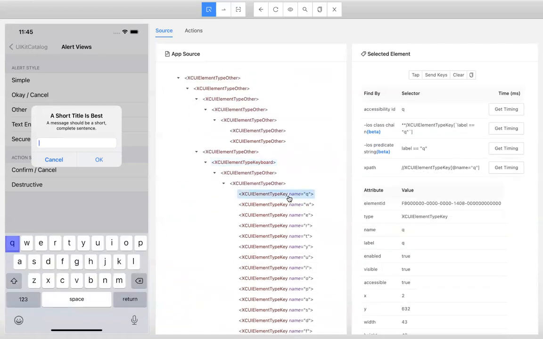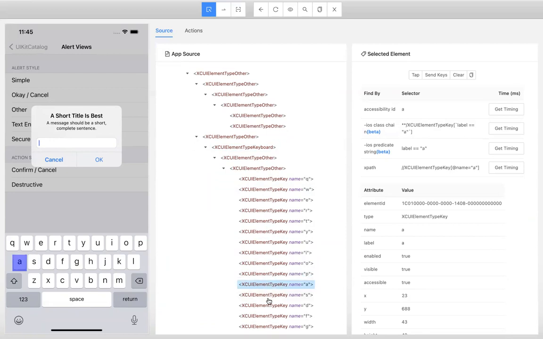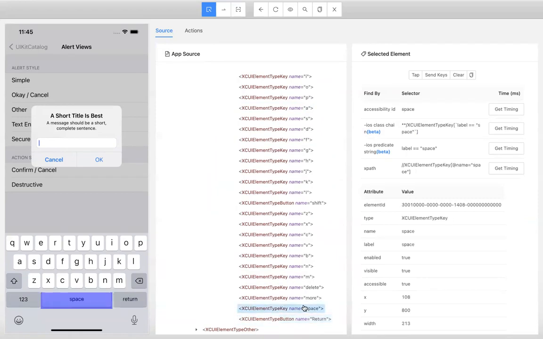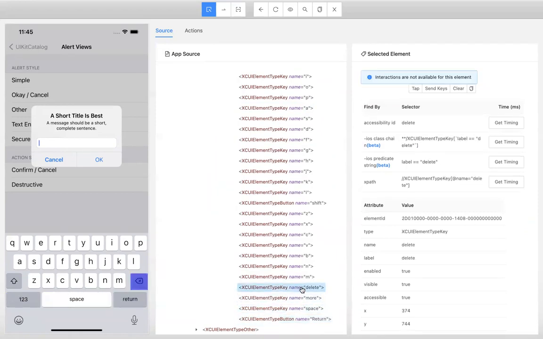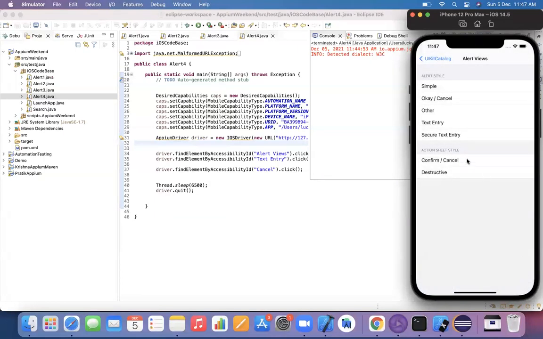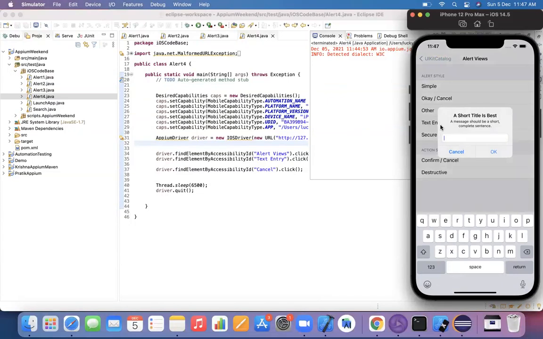Each and every key has an accessibility ID. Q has the accessibility ID Q, and everything has its own accessibility ID. Return, space, 123, delete, all of these have individual IDs. If you click on return, that pop-up is closed. Whenever you click on that particular text field, your cursor blinks in that field, and this keyboard is populated.